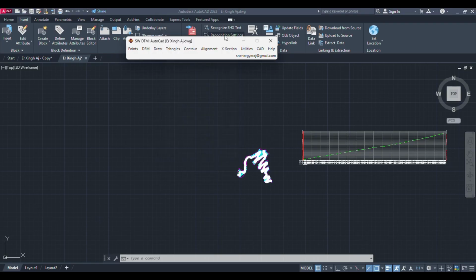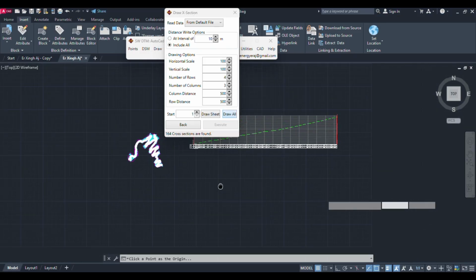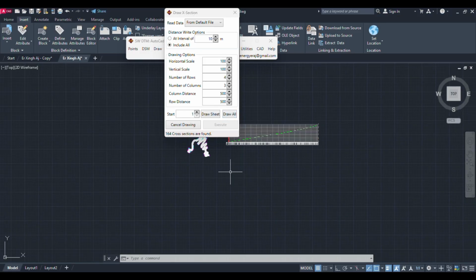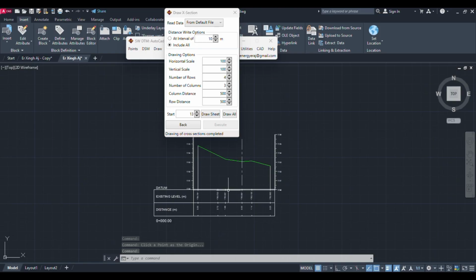And similarly you can also draw the X sections. Just go to the draw lines and draw the X sections, and here include all the data, and the horizontal and vertical scale is the same. You can change this data as per your condition, otherwise it's okay. Just execute and draw, and pick the point where you want to draw. Here it will automatically draw the X sections, okay.